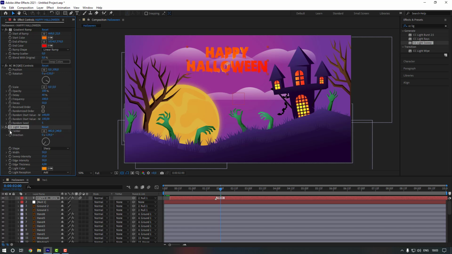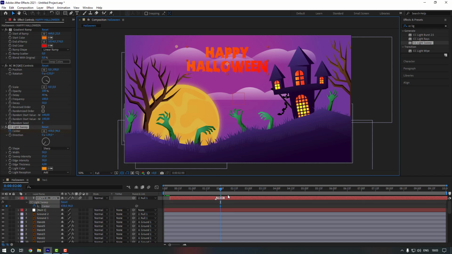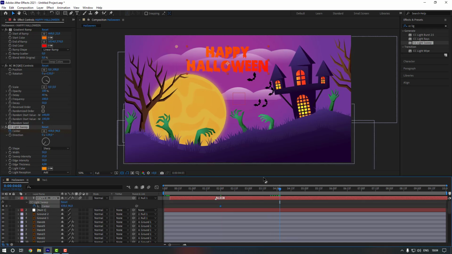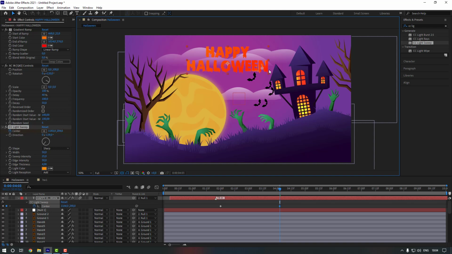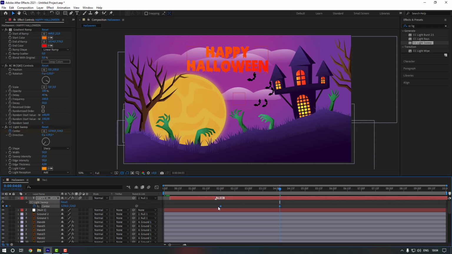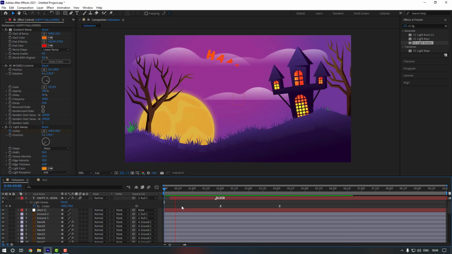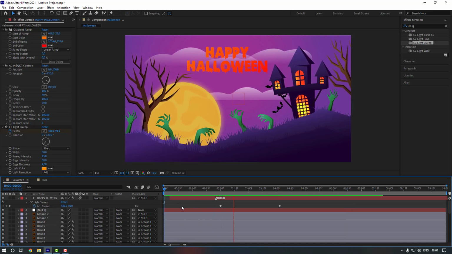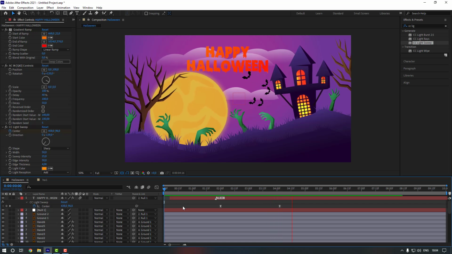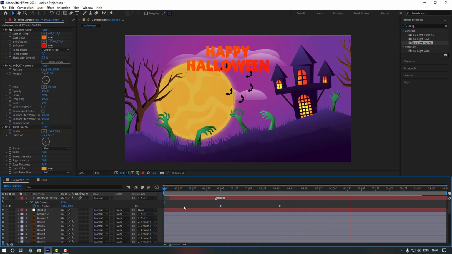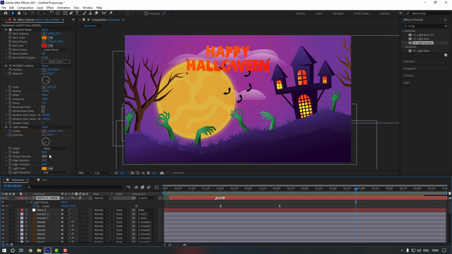And I'll make a center keyframe. Let's move it to left. And press U to see keyframes. And go to here. Let's move it to down like this. Select the keyframes and make them easy. Okay, let's see. Nice. And now let's add one more time CC Light Sweep.